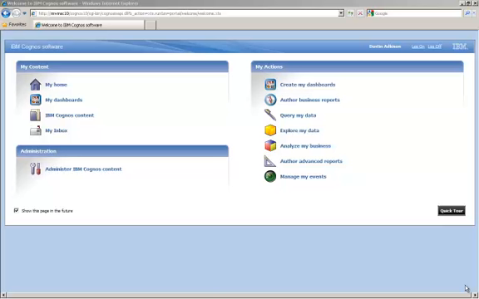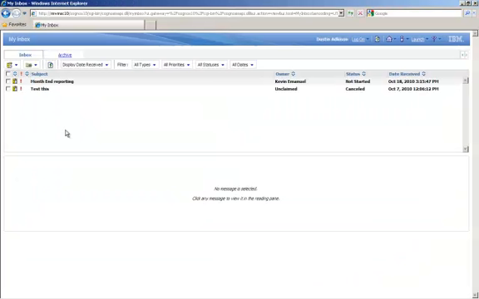In this recording, we're going to look at Cognos 10's new inbox feature. So you see in the upper left middle of the screen it says My Inbox. If I click on My Inbox, it takes me to a personalized area of Cognos where I can see tasks and notifications assigned to me.